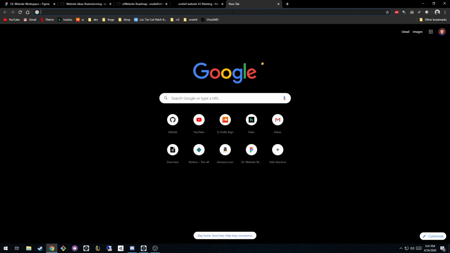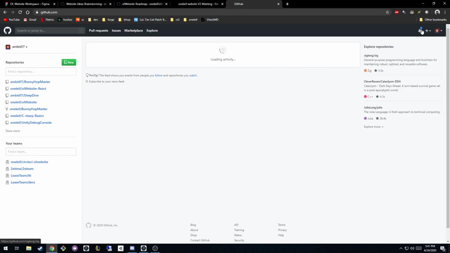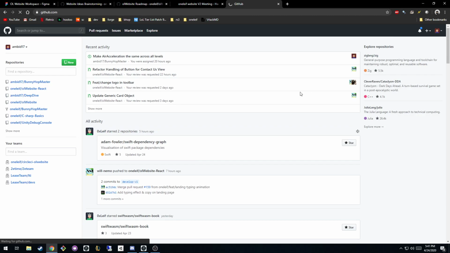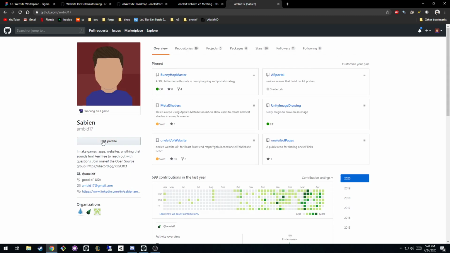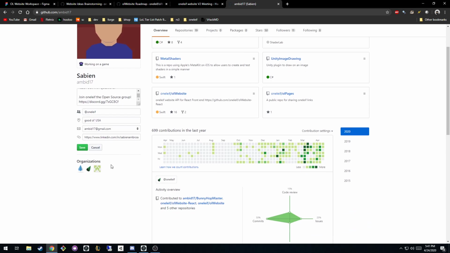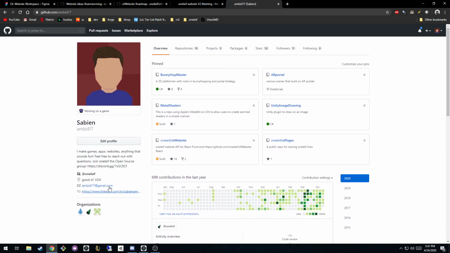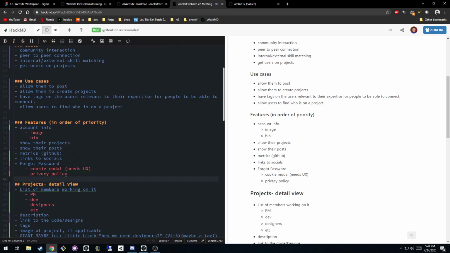I assume it would be like GitHub's. Yeah, on GitHub you go to your profile, and there's just an edit profile button. Okay. Can you just write that down so we remember that?